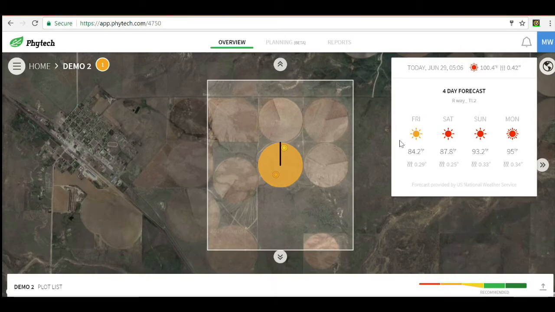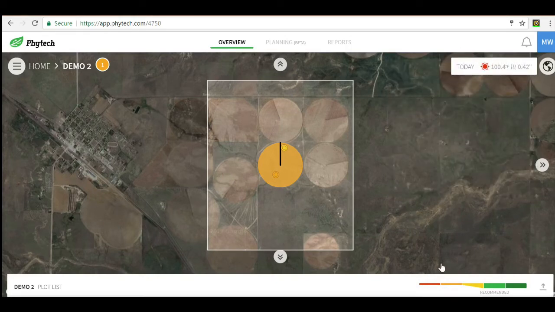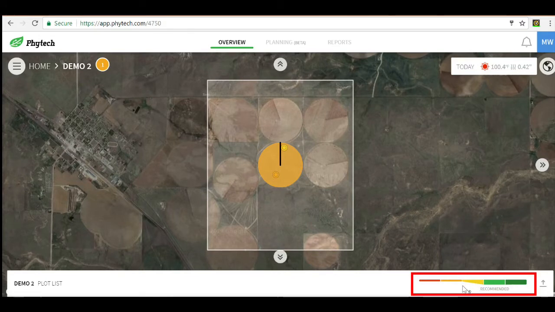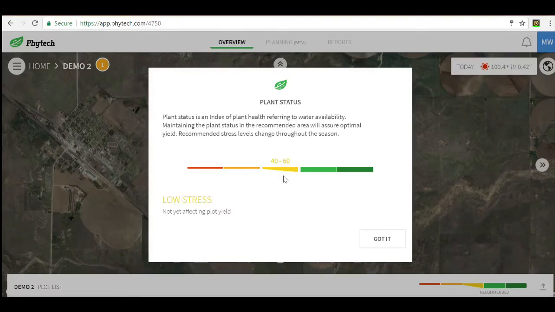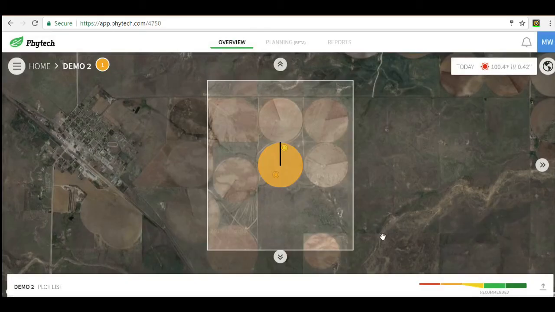The key benefit of Phytech is that it uses plant-based sensors and crop-specific algorithms to calculate the daily plant stress, which is represented by a simple colour spectrum. Click on the colour legend at the bottom right corner to learn about the various stress states. Red indicates high plant stress, orange is mild stress, yellow low stress, light green no stress, and dark green indicates a potentially saturated state.